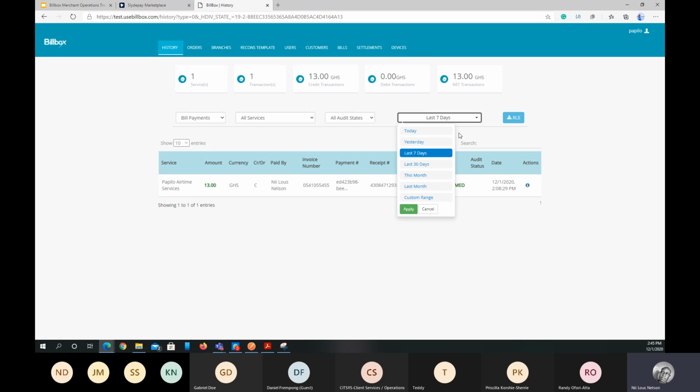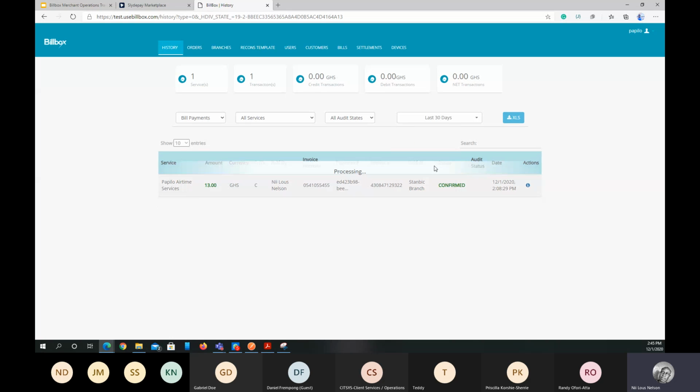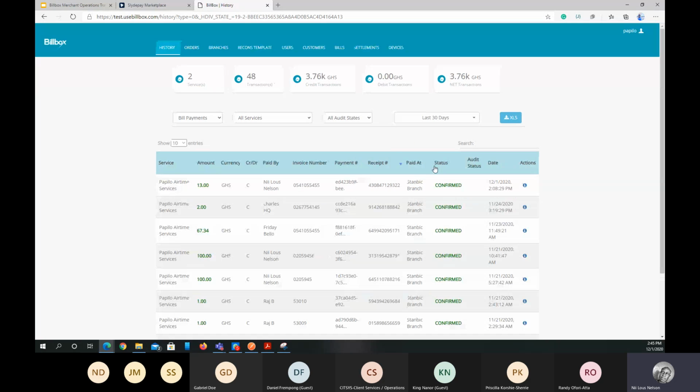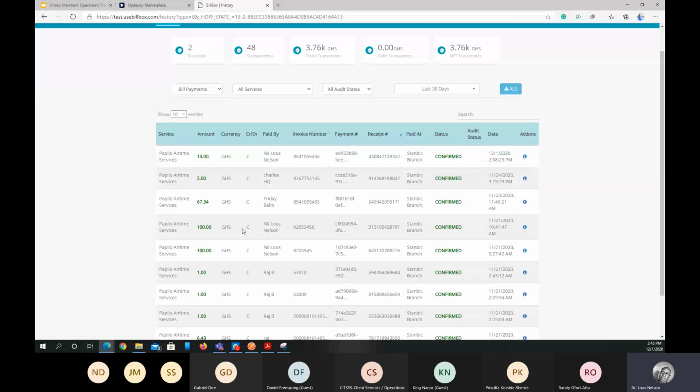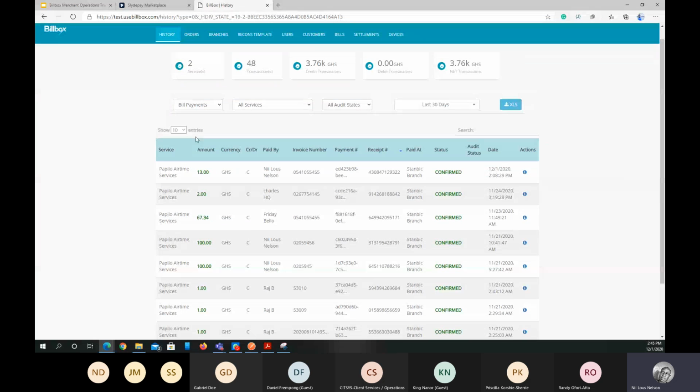Okay, and then we can look at transactions that have been done over the last 30 days. Over the last 30 days, you can see that we have two services that were collected. A total of 48 transactions have been done, which amounted to 3,760 thousand Ghana cedis. There weren't any reversals for the period, right? And this is the total amount that was basically collected. This is the net amount that was collected over the period.